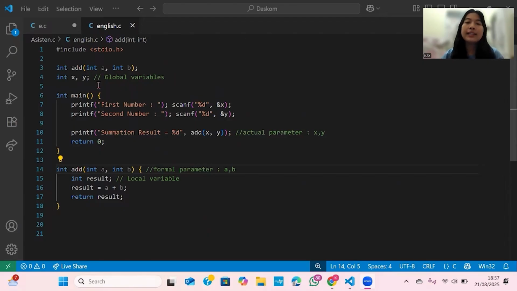First, take a look at the variables x and y that are written outside of any function. These are called global variables. Why global? Because they can be used anywhere, both inside the main function or inside another function. Think of them like tools placed in the living room. Everyone in the house can use them.